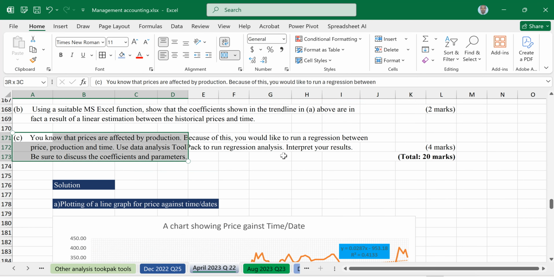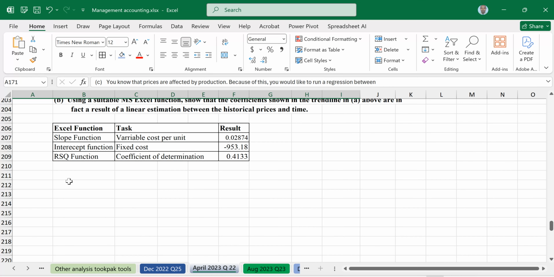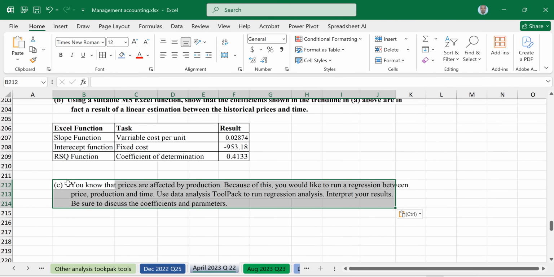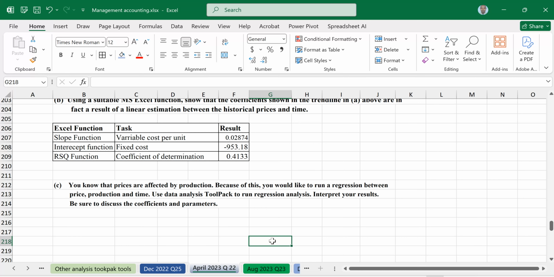Now on to the last question, number C. It was 4 marks. That is our number C. You know that prices are affected by production. Because of this, you would like to run a regression between price, production, and time. Use the Data Analysis Toolpak to run regression analysis. Interpret your results. Be sure to discuss the coefficients and parameters.